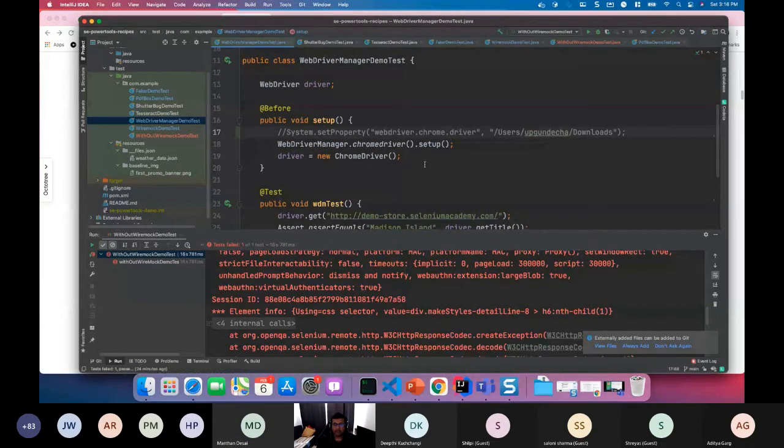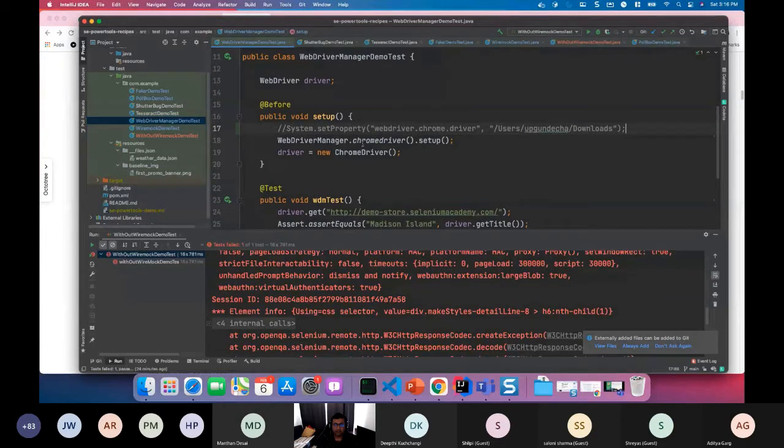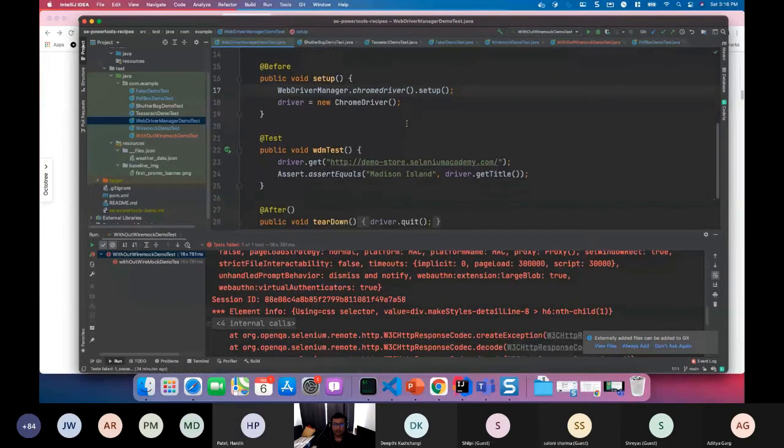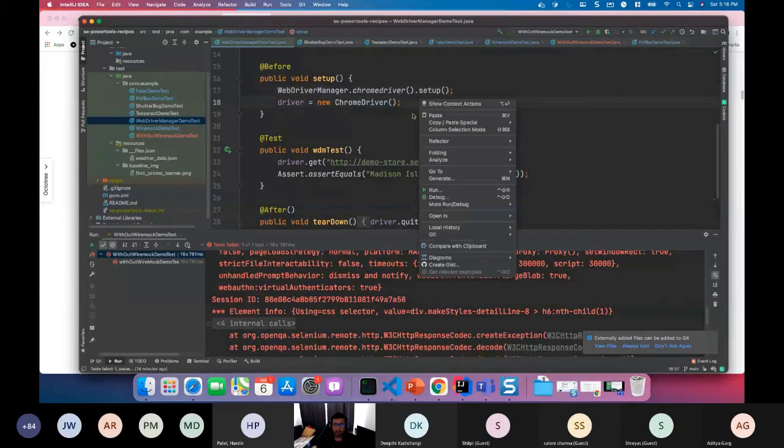I have this simple JUnit test case here, which is calling the WebDriver Manager Chrome driver setup method. It maintains a cache on your local machine. If it finds the driver already available there, it will use it, or it will download the executable from the internet, and then you can get started. So you can get rid of these system set properties where you set up your driver paths. You don't need this. You just use WebDriver Manager and get started.